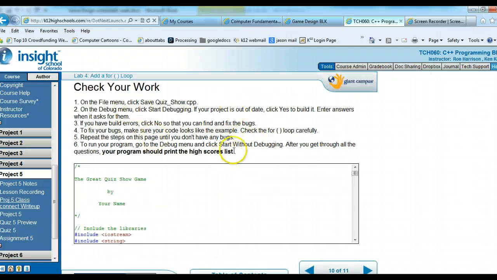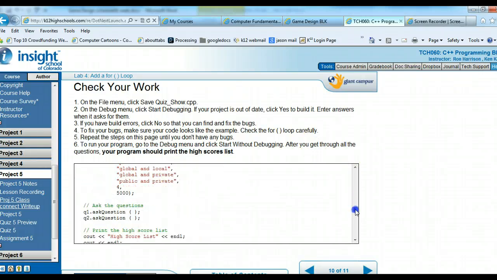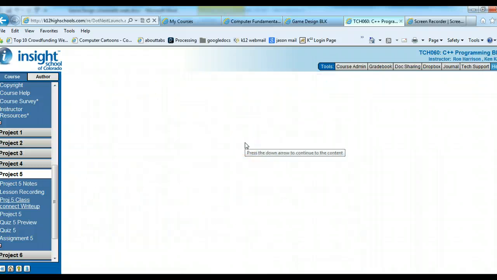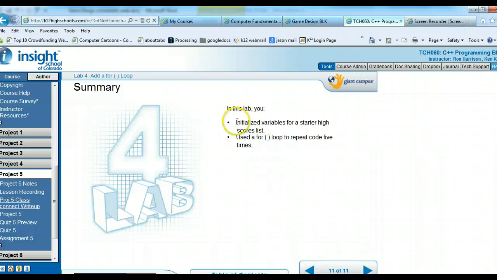Check your work, so it should print a high score list. When you get through the question, you should get a high score list. And here's all the code for yours, so yours should look exactly like that. Initialize variables for a starter high score list, use the loop command.